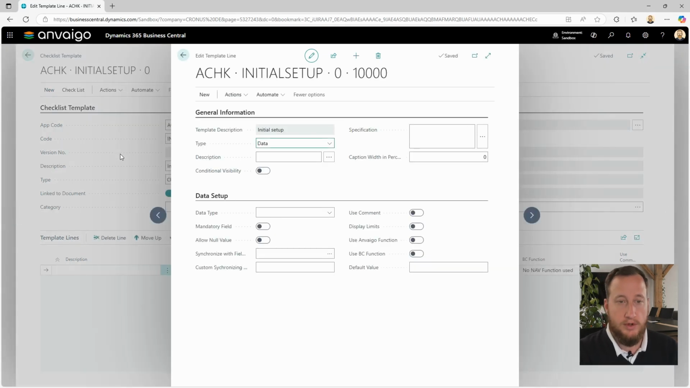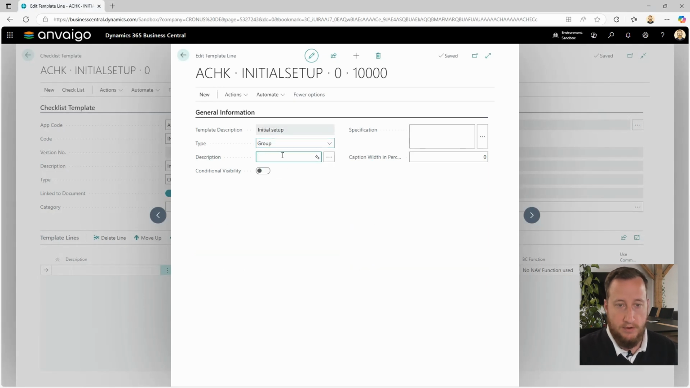Basically what we will do here in the general information section, we will differentiate between data, function and groups. Group is basically every page of the checklist will be its individual group. So let's do that first. We'll create a new, let's call it general group, where we will get some general information like who is our person of contact, when are we going to do the initial setup, etc.